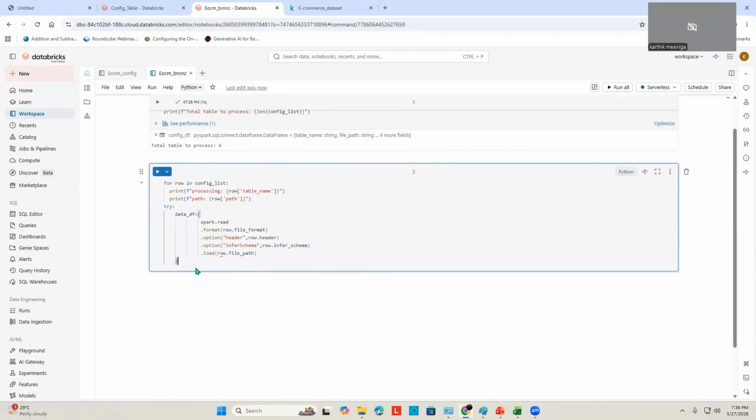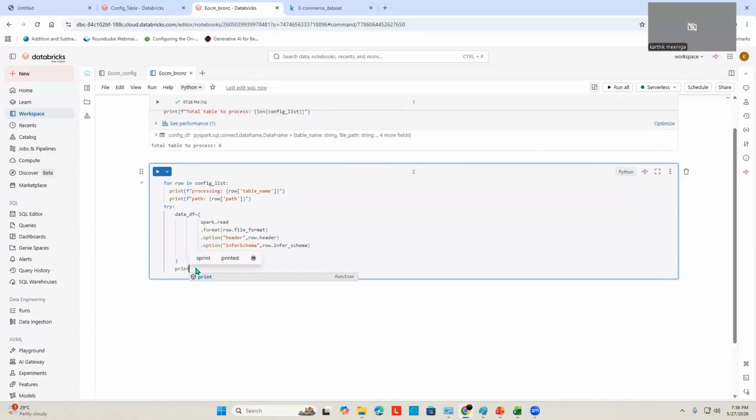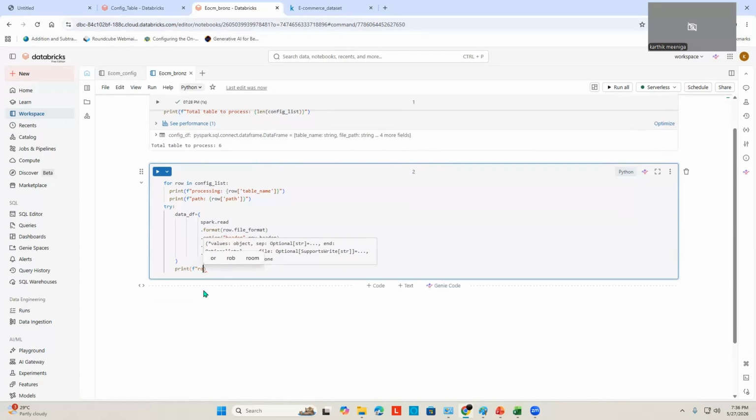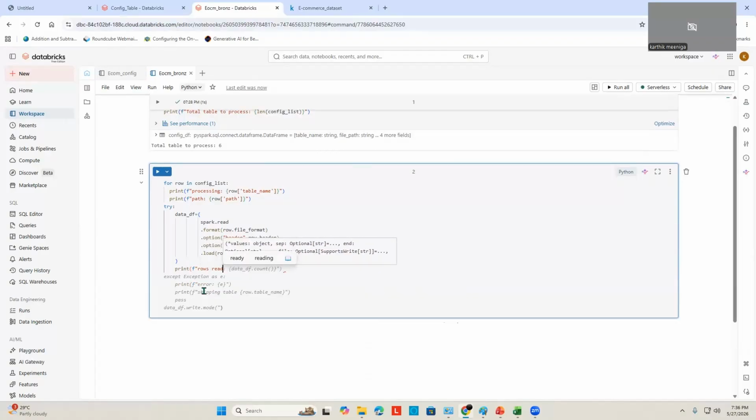So now I'm going to give another print statement. With this print statement, I'm going to read how many records each file contains. I'm going to print, for example, the event file name, and how many records it read. So those kinds of things I am printing here. Rows read, how many rows it read, okay?